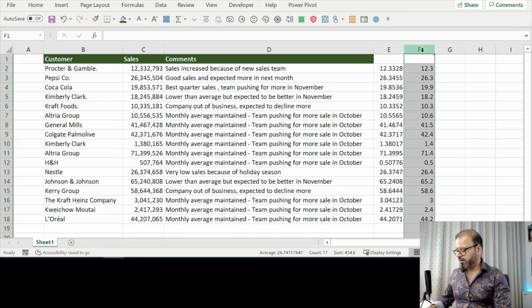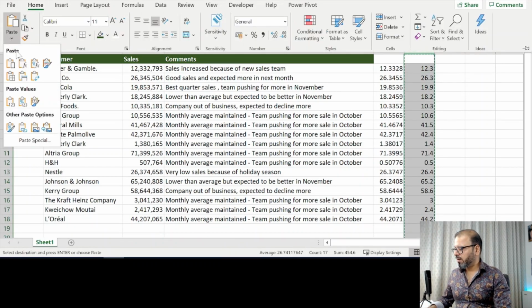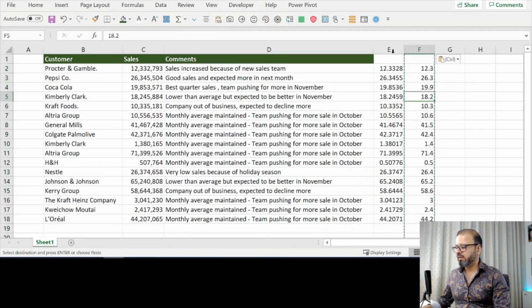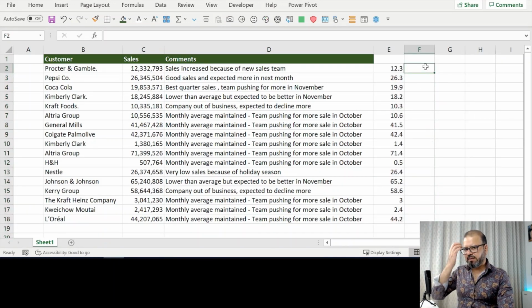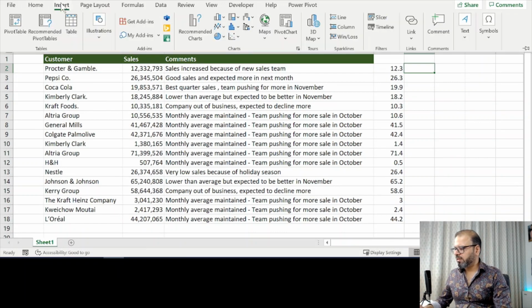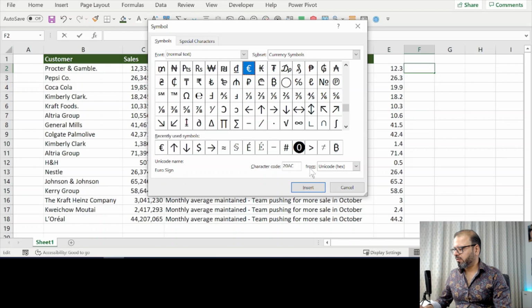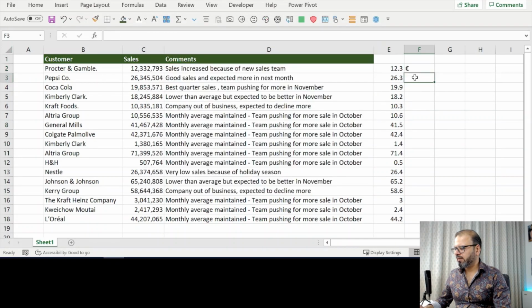Now I will again Control C, Home, Paste, Values. So this is converted into values. I'll delete it. Now I want to add some signs with this. Let's say a euro sign. Let's assume this currency is euro. So I'll go to Insert and insert a symbol. For example, here's a euro symbol. I insert it, close it. Okay, let's take it down till the end.